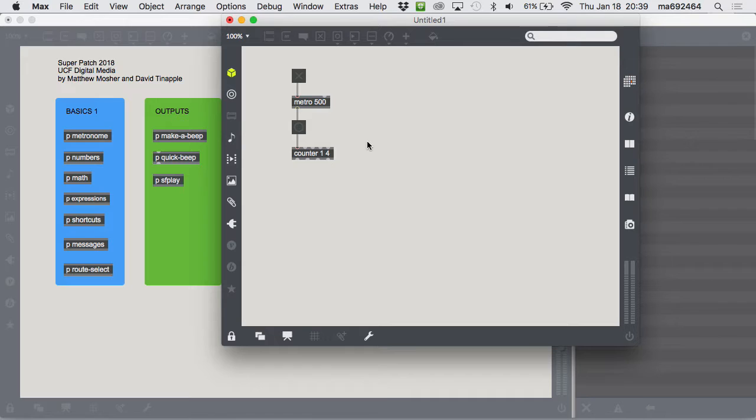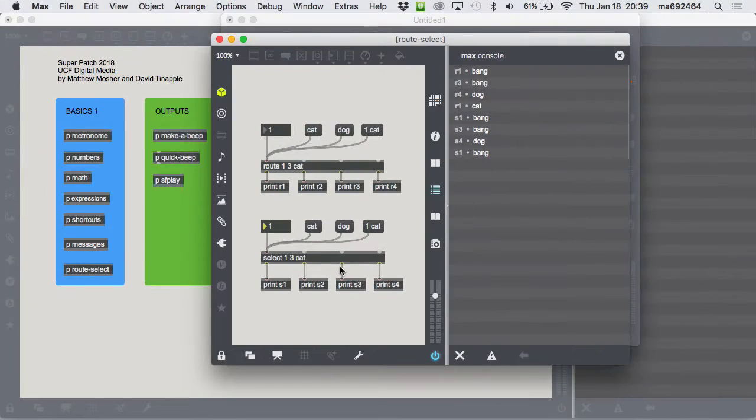Yeah. What's the difference between select and route? Yeah, so the difference between select and route is that select is only ever going to give me a bang if something matches. Route will actually send me information after the thing that matches.